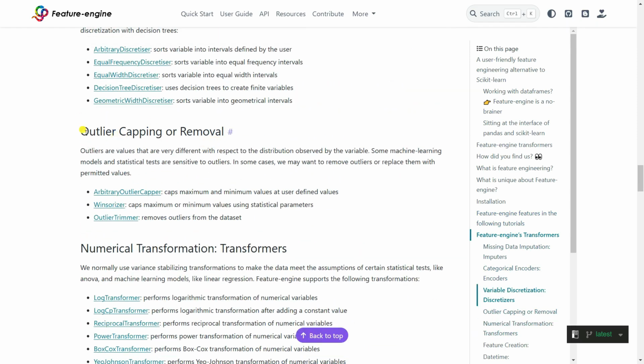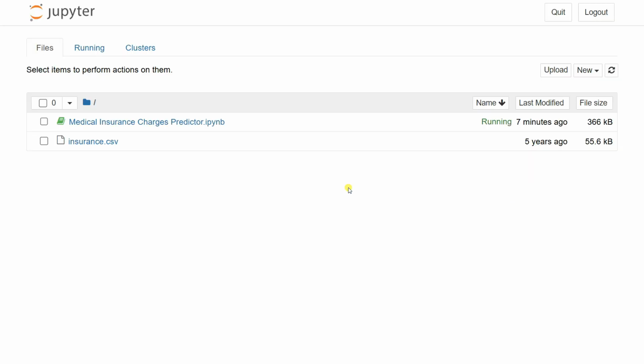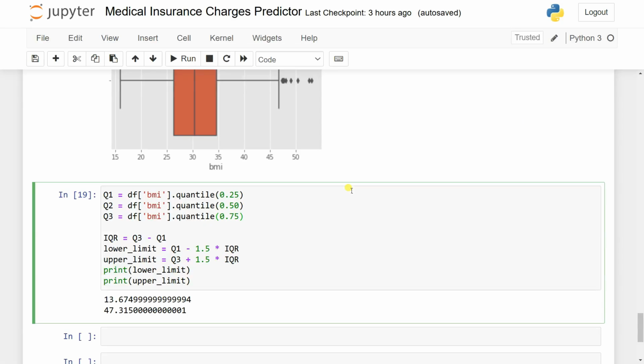So I'm going to use this one, outlier capping or removal, which caps the maximum and minimum values at a user-defined value. Maximum and minimum, why? Because we're going to use the IQR, interquartile range. That's why we're going to use this arbitrary outlier capper.